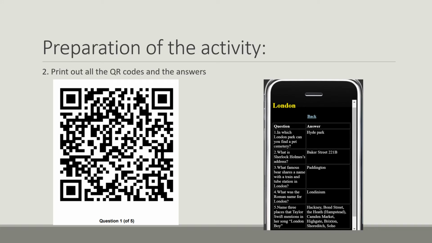Once you finish adding all the questions, you get access to all the QR codes. QR codes are marked and labeled, so here it says question 1 out of 5 so that you know which question will appear after you scan the QR code. Also, you will get access to all the answers, which you can also print out and keep for yourself so you can correct the answers later.